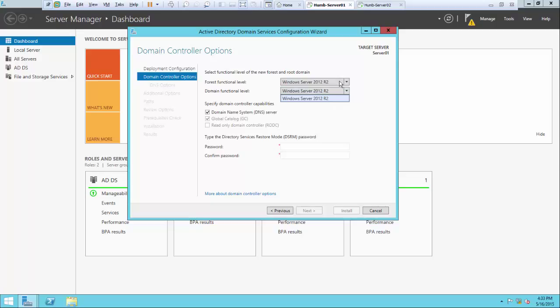But let me just show you this one as well. If you select 2008 and then click this domain functional level, what happens? It will support all the previous operating systems for legacy support or backward compatibility.